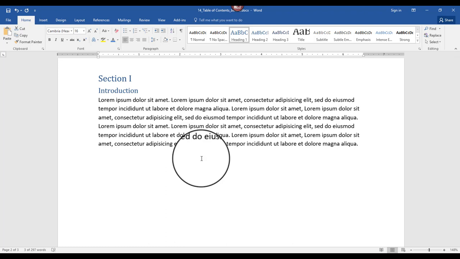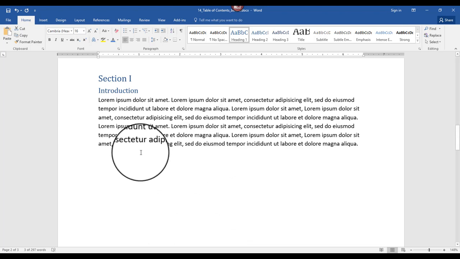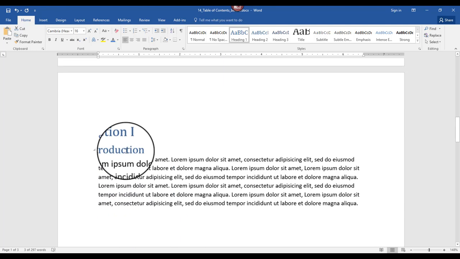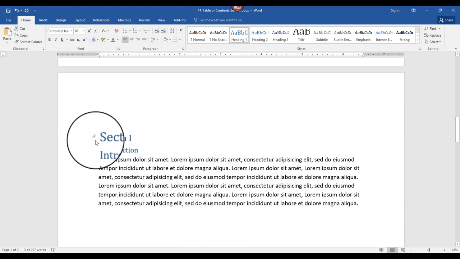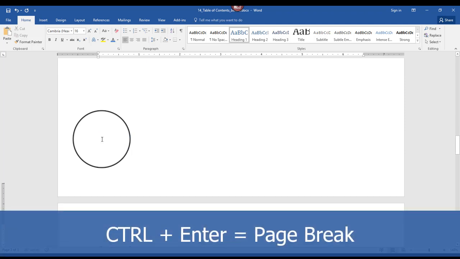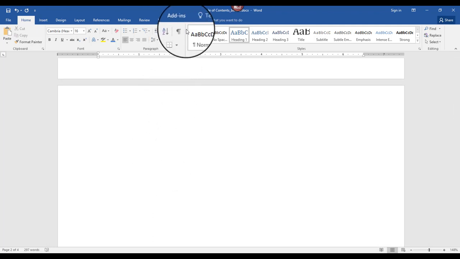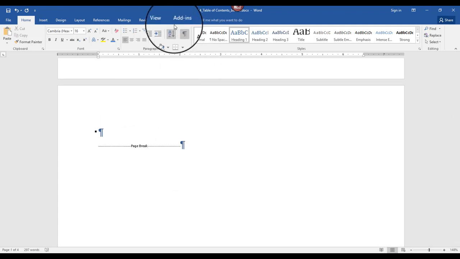page in the document where you would like to insert the table of contents, and you might need to insert a blank page. In this example, I have a title page, and then it starts with the second page, so I do need to insert a blank page. I'm going to just click at the top of page 2, and then click on my keyboard with Control-Enter to insert a page break. And by clicking on Show Hide, which is one of my favorite things to do, I can see that the page break is there.